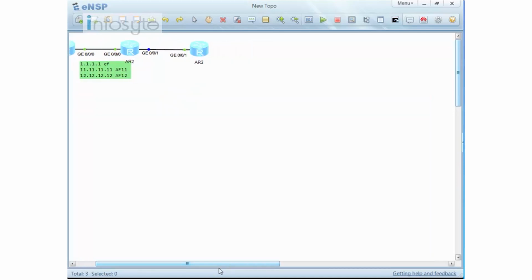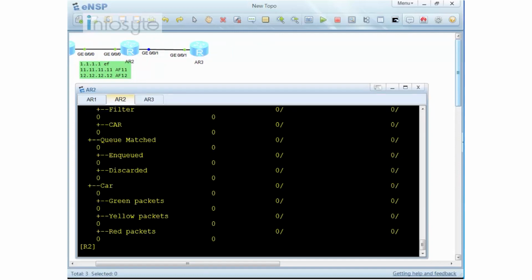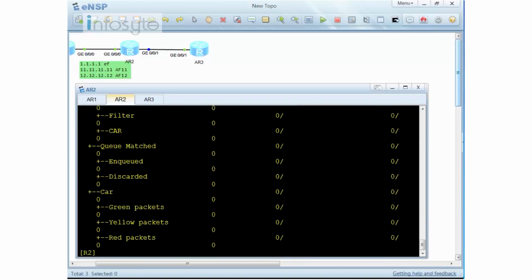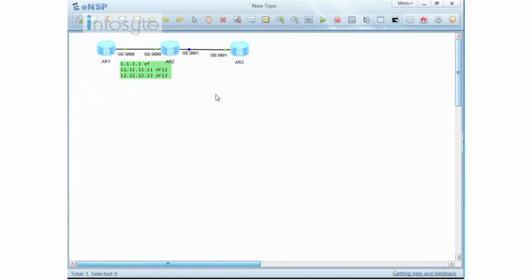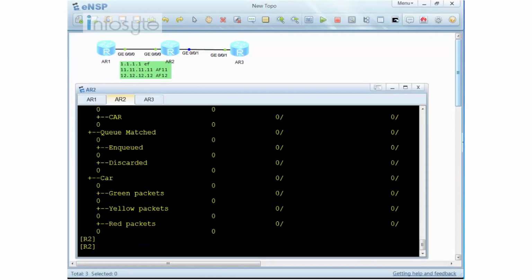Okay, so what you can see from here is the match. We have the packets that are matched and all is passed. None of this is being dropped. So here you have it on how you can configure the QoS and how we configure the classifier, behavior, as well as the policy.